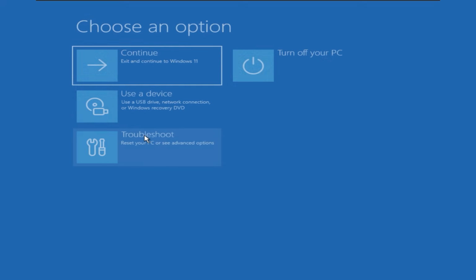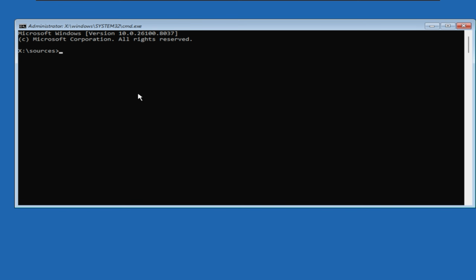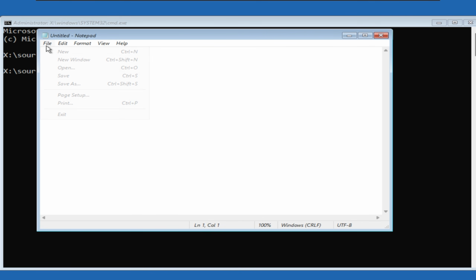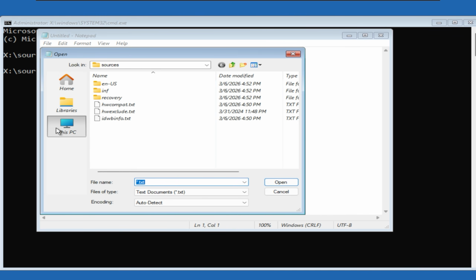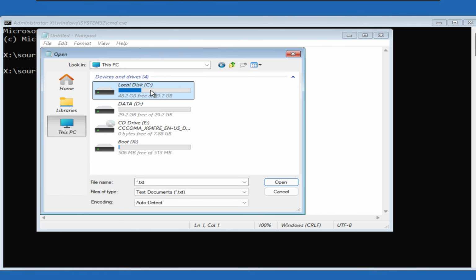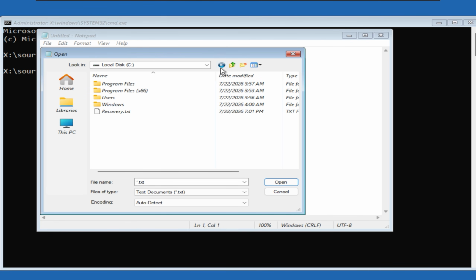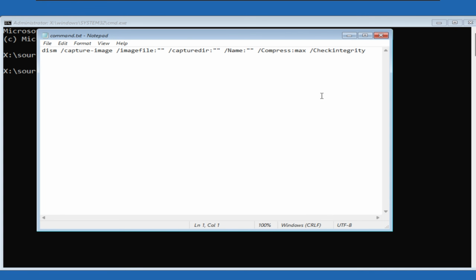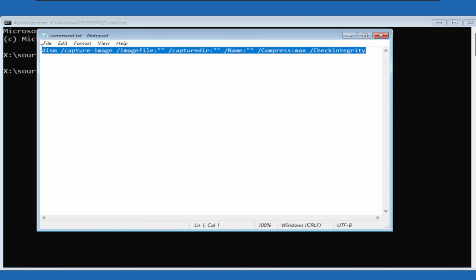Select Troubleshoot, Command Prompt. Open Notepad. Select File, Open. You can see that the Windows installation drive is the C drive and the data drive is the D drive. Open the text file. Copy the command into the command prompt.